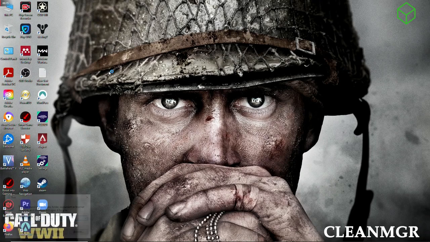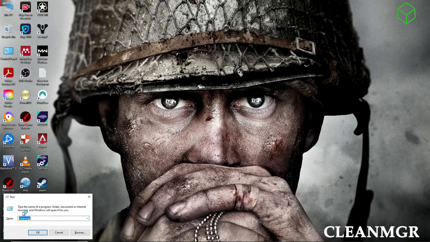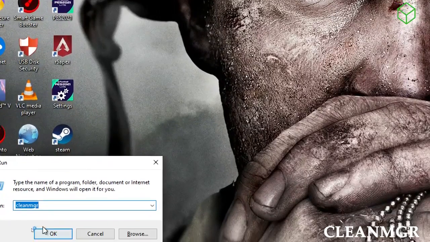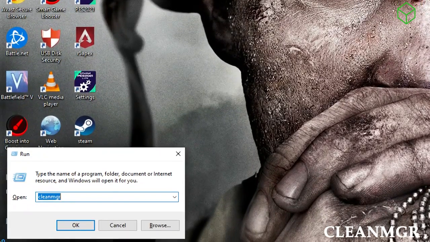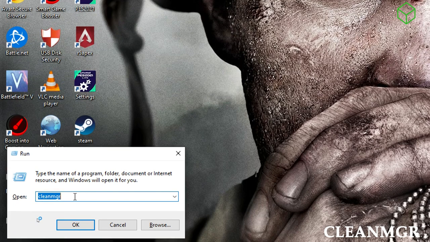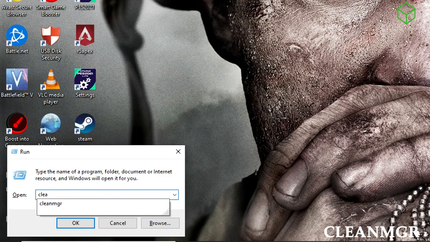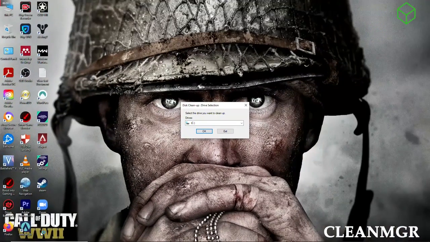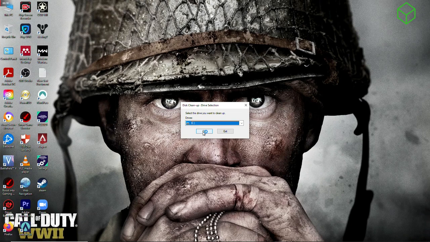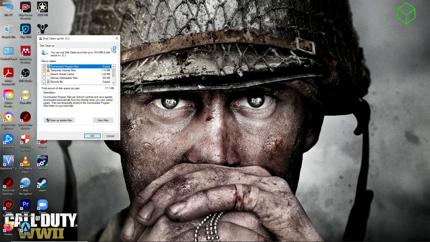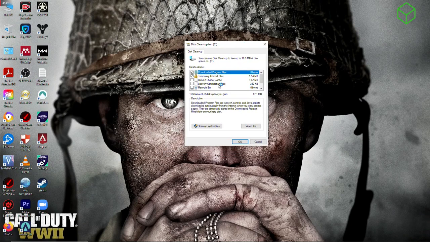So first things first, hit the Windows key plus R, then the Run box comes up, then you type cleanmgr, and you hit OK. Then you select the drive, right? I'm using the SSD on drive C, so I select it. Now you're going to check off all the files that you see here. You're going to check every one of them, you understand?